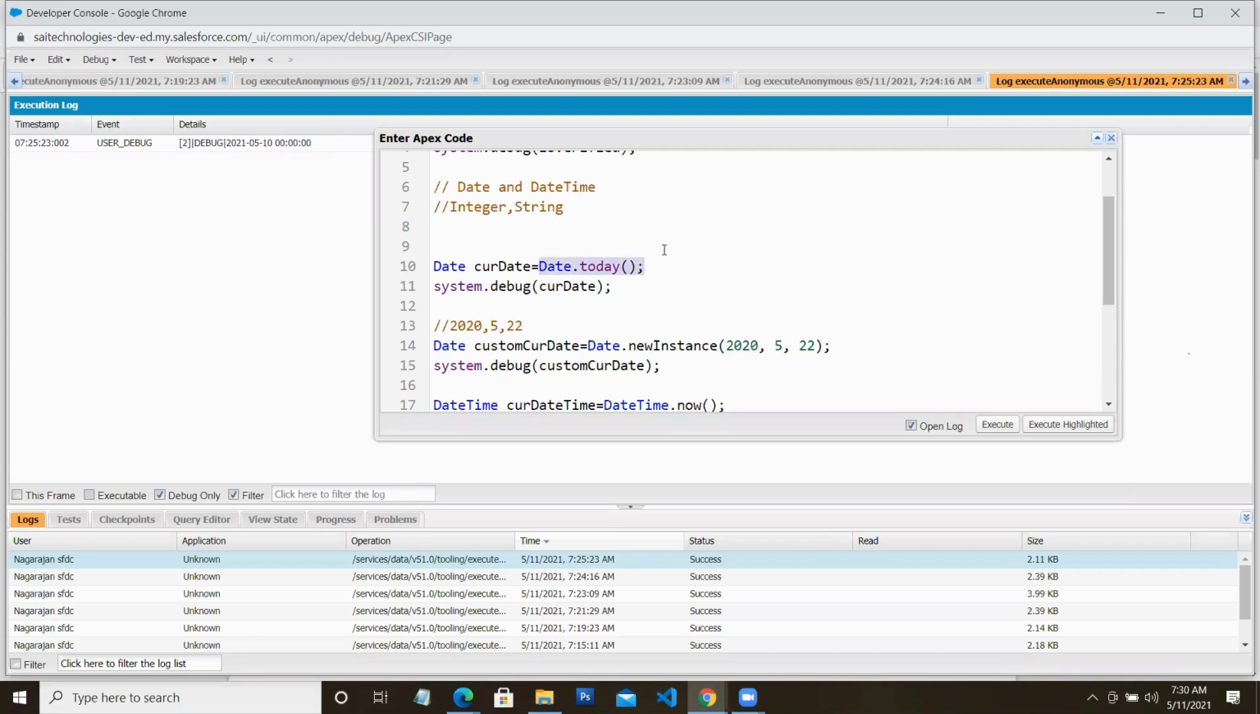So as of now, you can take it as Date is a data type, which is used to store the current date. Date and time, you can use to store a date and time. How to get the current date? There is a built-in method to get the current date. That is called today. If you use today, you will be able to get the current date.